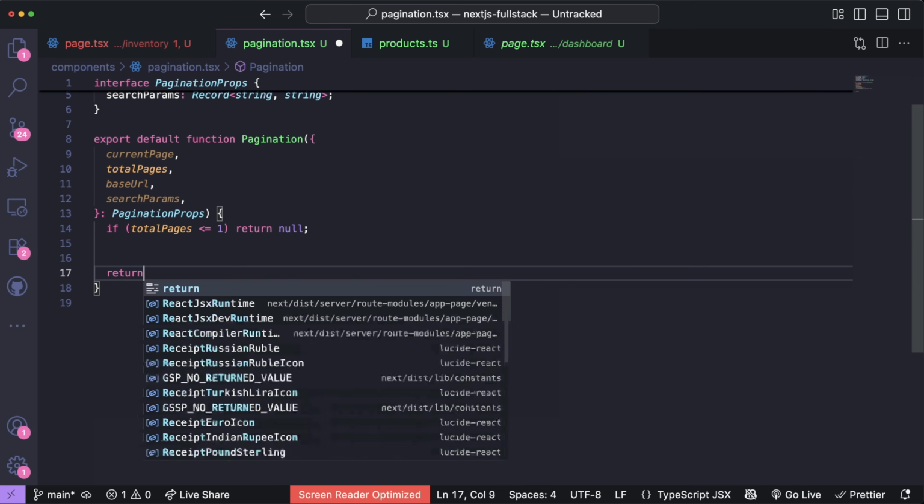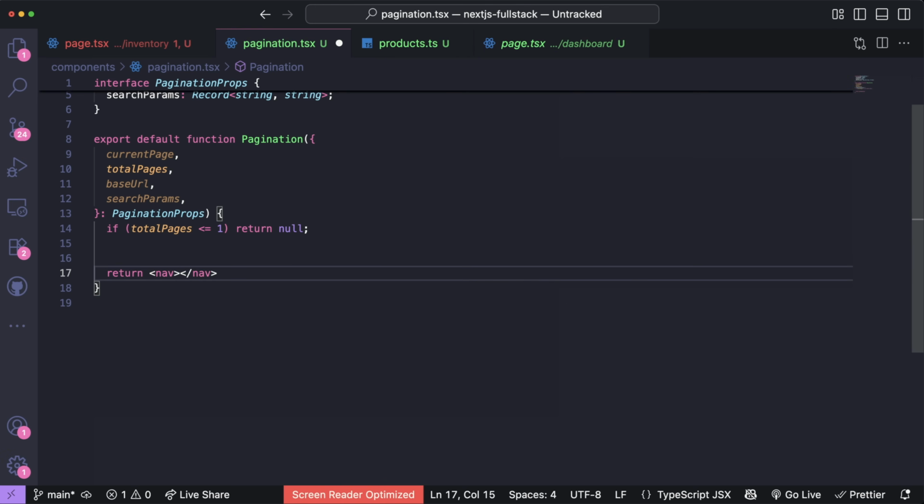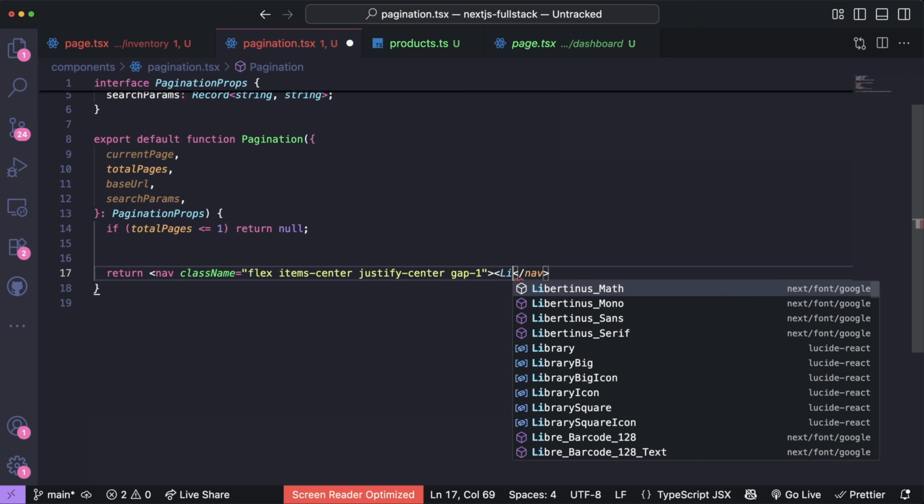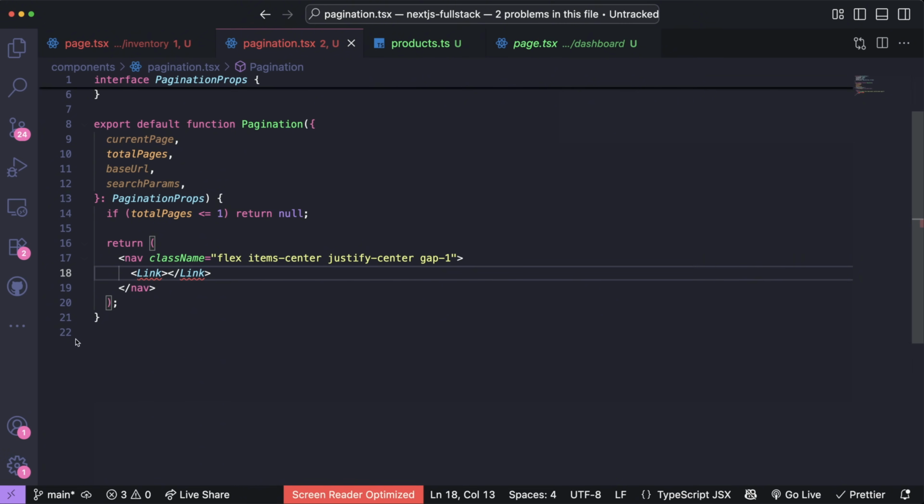Then what I want to do is I'm going to return a nav, which is going to have a class name, which is going to be display flex. It's going to be item center. We're going to justify this to the center and a gap of 1. Then inside of this nav, we're going to have the structure. First, it's going to be a button, which is going to be represented by a link. And this button is going to have an icon.